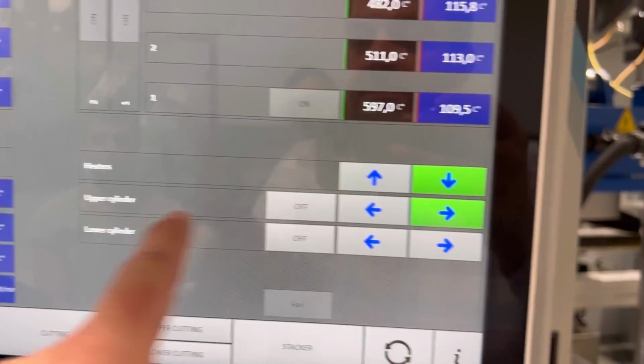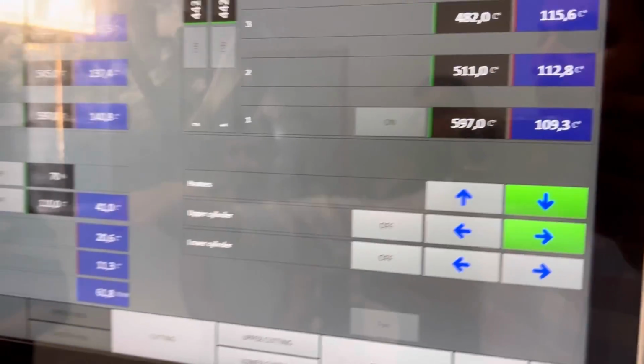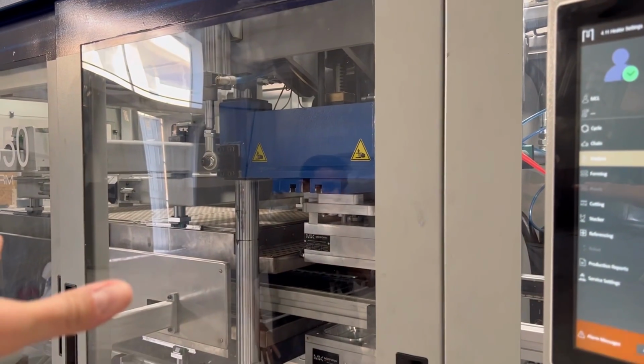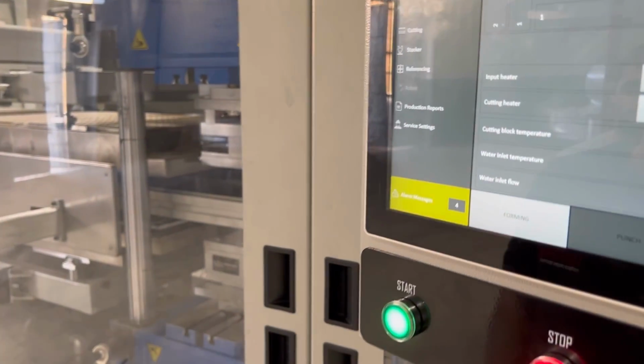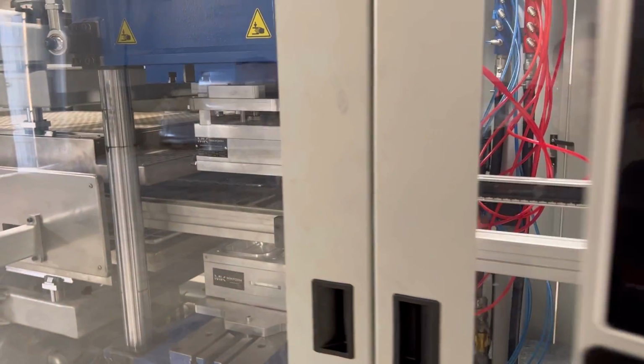If you press this, the upper cylinder, it will take the upper heater closer to the oven itself. And of course the lower cylinder as well, it will take the lower heater. Yeah, as well. So this is so important actually for PP.